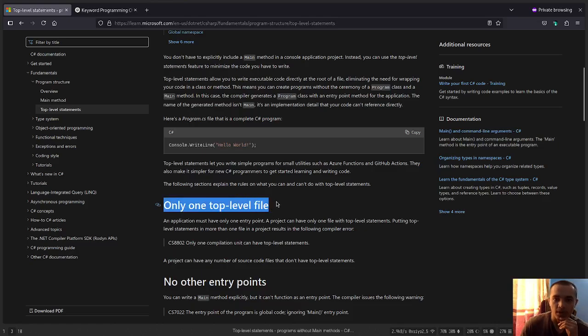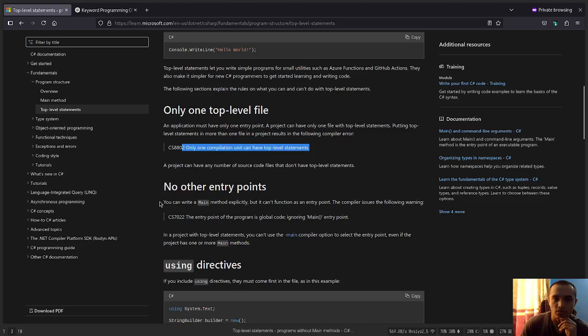Only one top level file. An application must have only one entry point. A project can have only one file with top level statements. Putting top level statements in more than one file results in the following error: compile only one compilation unit and no other entry points. You can write a main method explicitly, but it can't function as an entry point. The compiler issues the following warning: the entry point of the program is global code, ignoring main. Right, this is what happened when we tried that earlier.